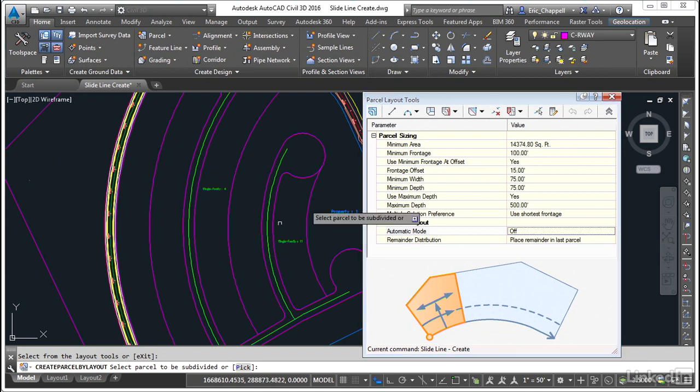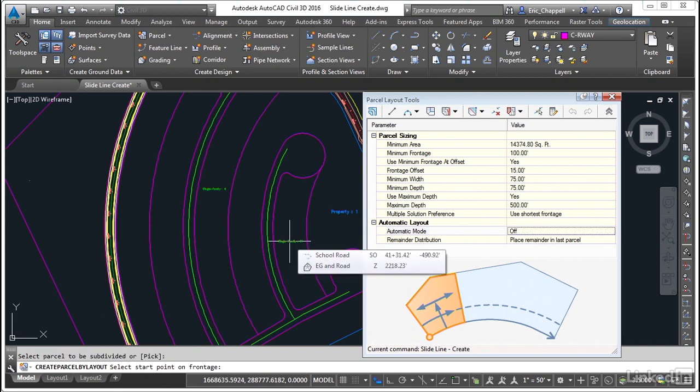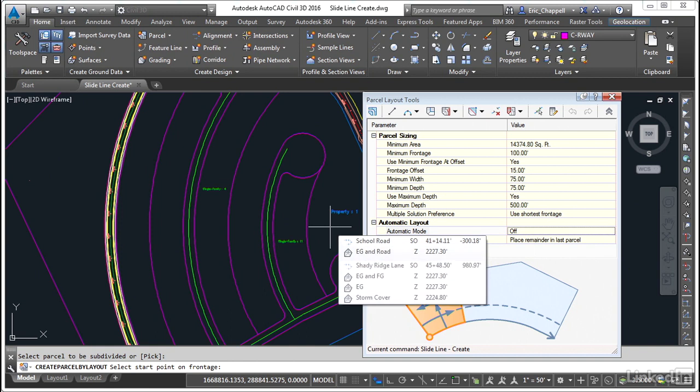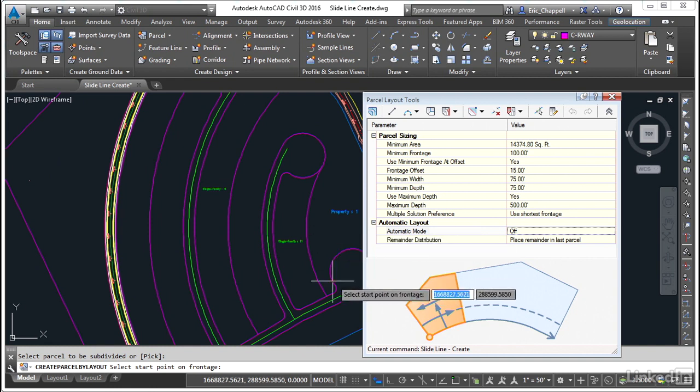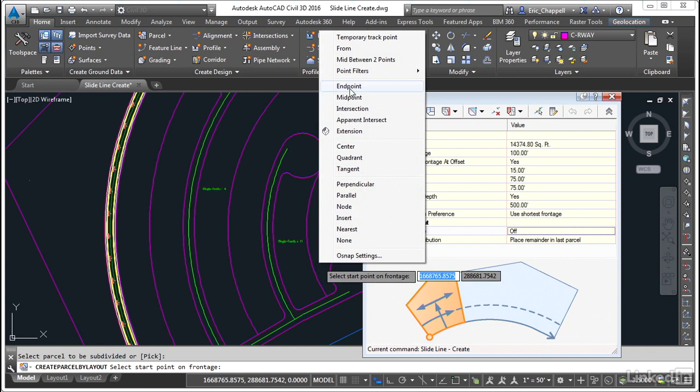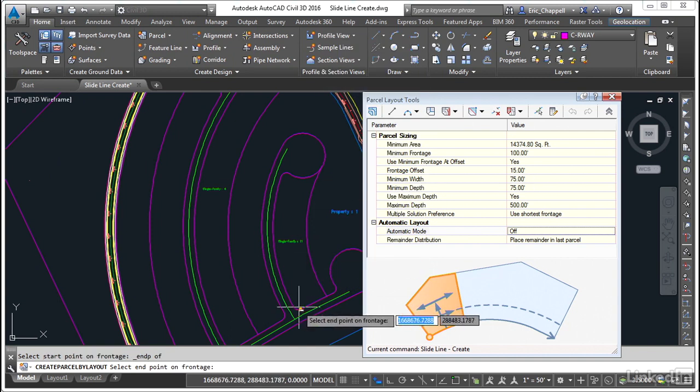Notice the prompt on the command line says select parcel to be subdivided. So to do that, I'll click the label of the parcel. The next prompt is to define the frontage. So basically, define the area that I'm going to be designing along by defining the frontage. So frontage is the area along the road. And to define it, I'll use my O-snaps. And I'll start by the endpoint here.